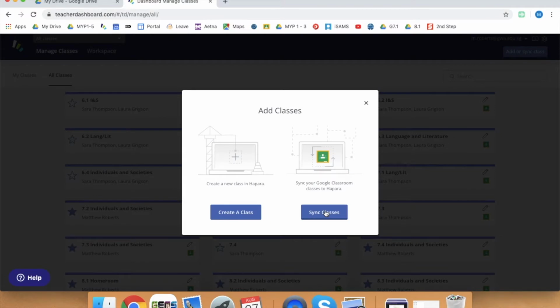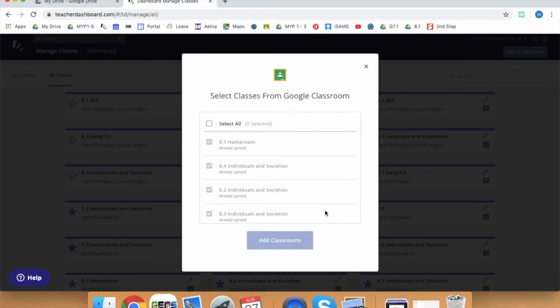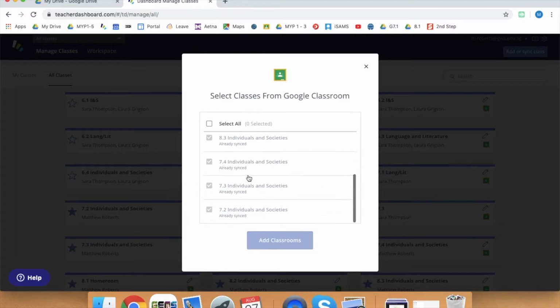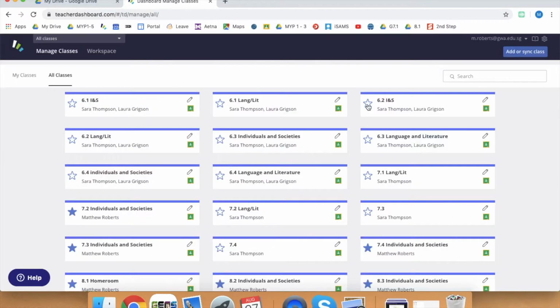You have this option here of sync classes. So this is on the assumption that you have set up Google Classroom and your students have joined it, and then you import them by basically clicking on a box and clicking add classrooms. As I've already done mine, I'm not going to go through that process. It does take a few seconds, which is very exciting.